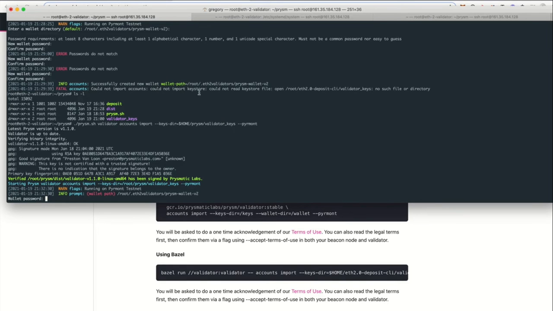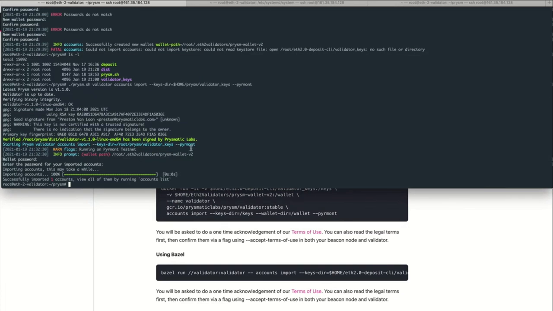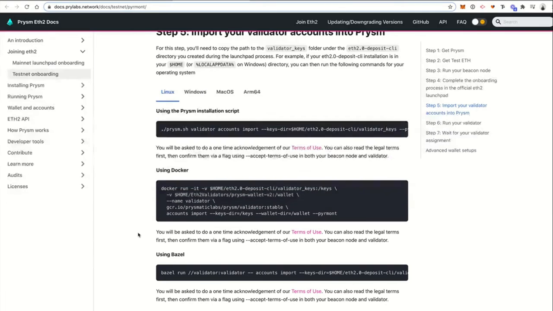So instead of using this directory right here, this ETH2 validators, I used this directory right here: home, Prism, validator keys import. So you'll want to do your new password. All right, and there you go. It's finished. So at this point, we need to run our validator, okay?